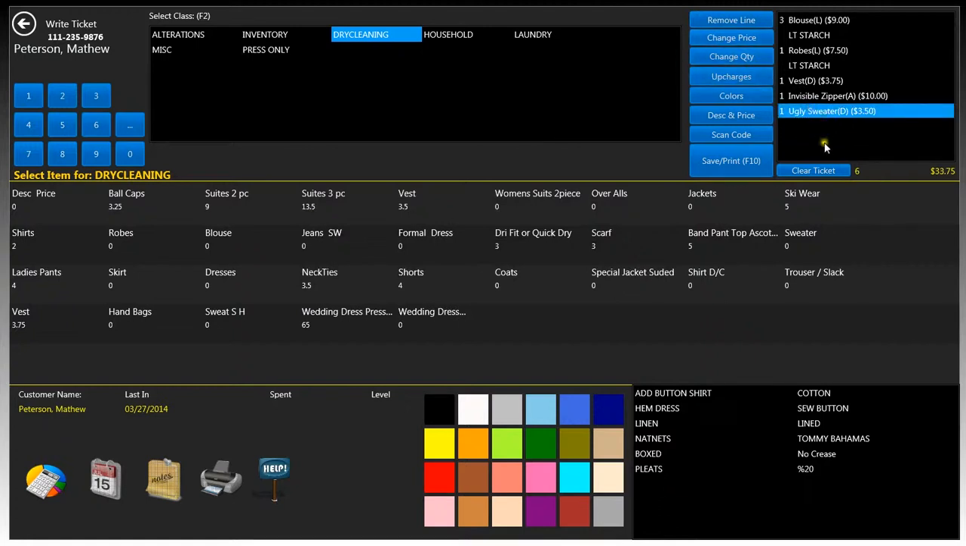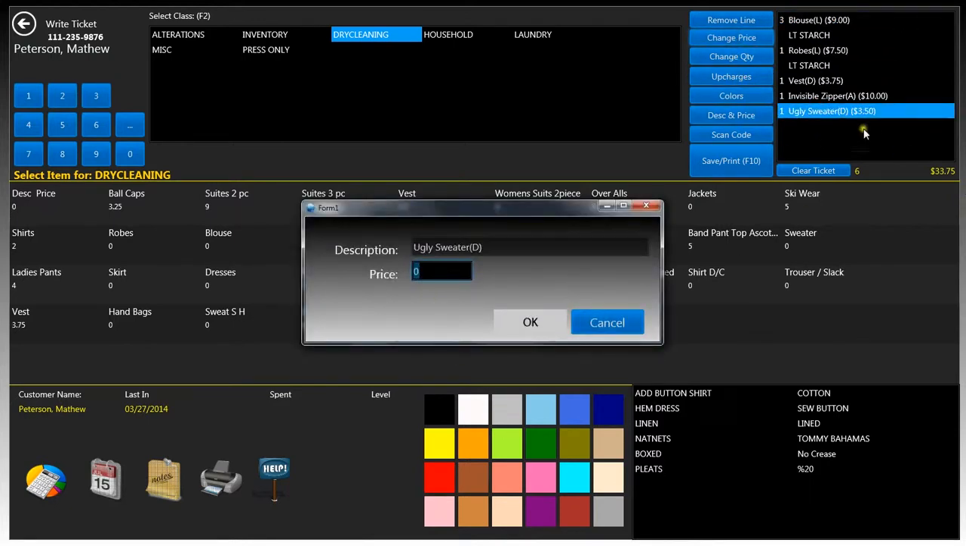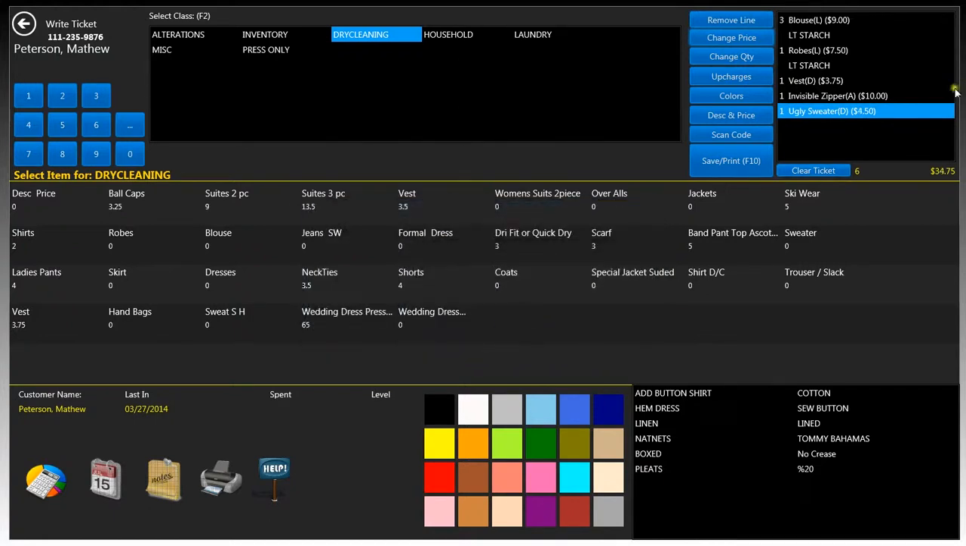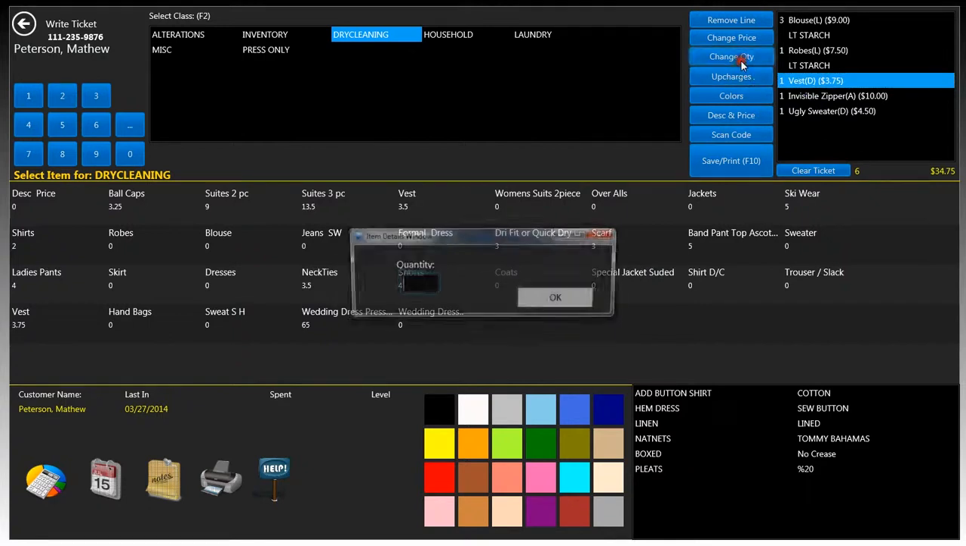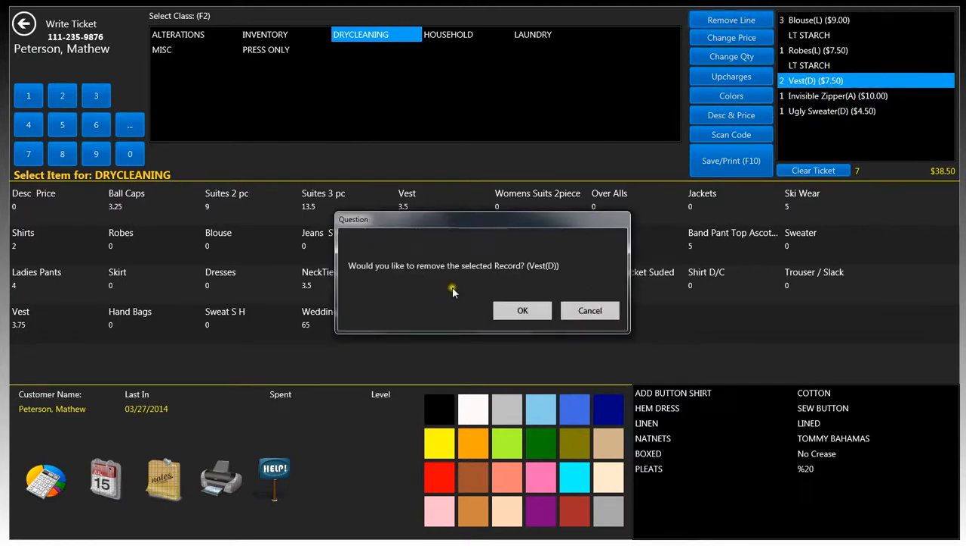If we want to change the price, we would click on the selected item, and then click on change price, and then we'll change the price from $3.50 to, let's say, $4.50. We would click OK, and that automatically would be changed for us. If we want to change the quantity, we would go on vest and click on change quantity. Let's just type in 2, and we would see that the price has been doubled. We could also remove the line, so we could take off these two vests and remove that line.